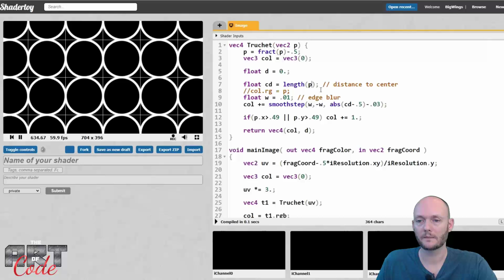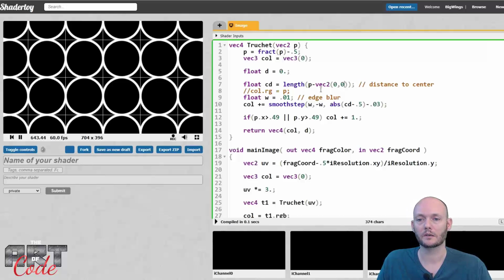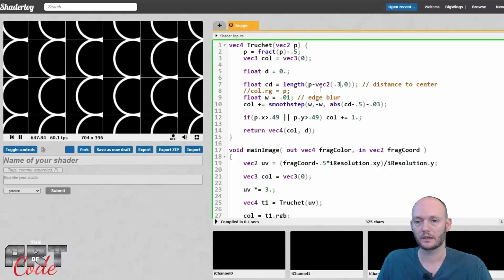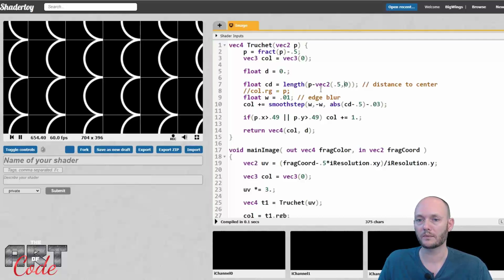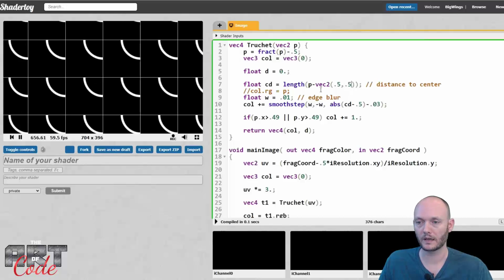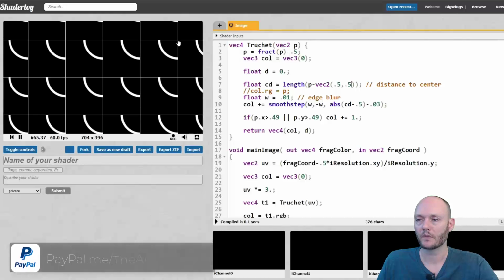And to do that, I can just go over here and remap this p value to a different place, right? So if I subtract 0 and 0 from it, obviously it doesn't do anything, but if I subtract anything else from it, you can see that I can move that circle over now. So I can move it to 0.5, which is right on the edge, and 0.5, which is also right on the edge. So now my circle is centered on that point over there.